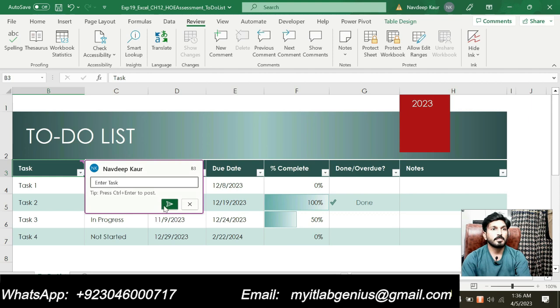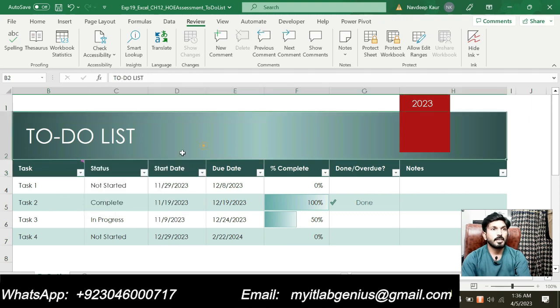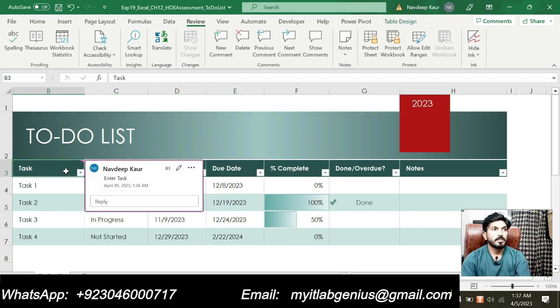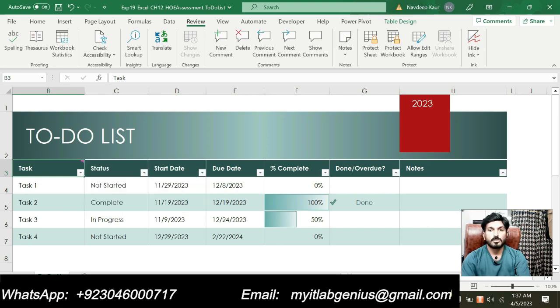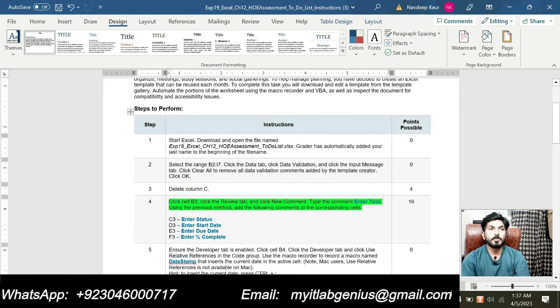So after typing this, click this arrow. Now you can see that the comment has been applied to the cell B3, enter task. So next we are supposed to write the comment in C3, that is enter status.